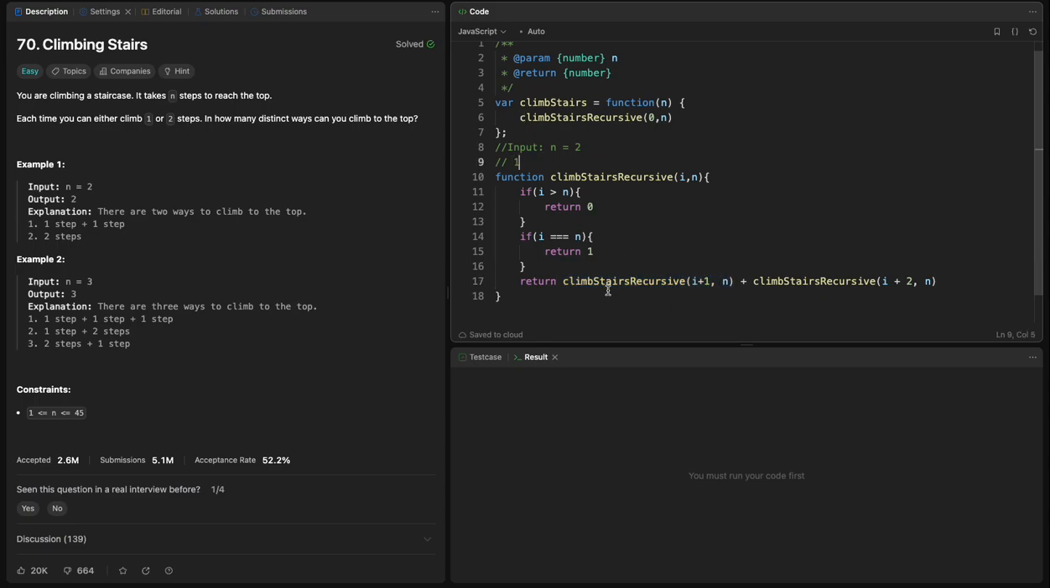Okay, so we call this one. So we go back here. I'm saying if i is bigger than n, this is not true. Or if i equals n, this is not true. So we call these two things again. But let's just start here.